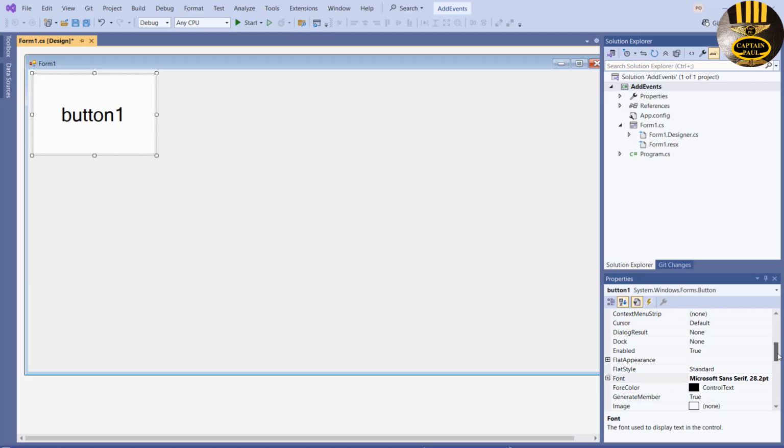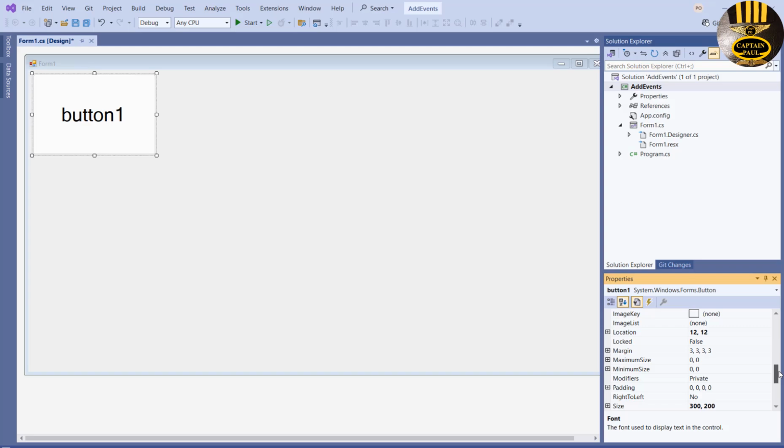Now, let's go to the back color for that very button. So in there, I'm going to add the color. Let's say that is going to be cadet blue. There we go.